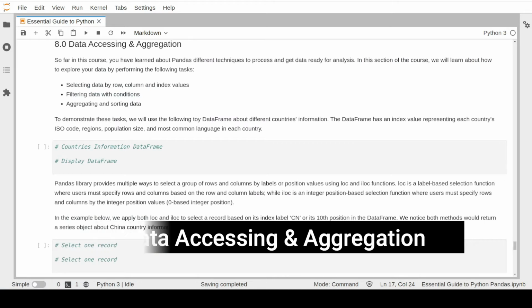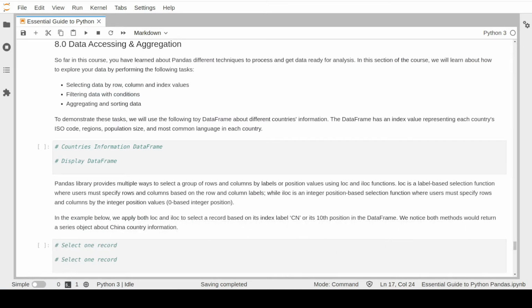Once you get your data frame clean and ready for analysis, you can start to perform some tasks such as selecting rows and columns. And of course, there are multiple ways to do that. For example, select by row and by the index value. You can also add filters and conditions to only select specific rows or subsets of rows based on certain conditions. And you can also do data aggregation and sorting.